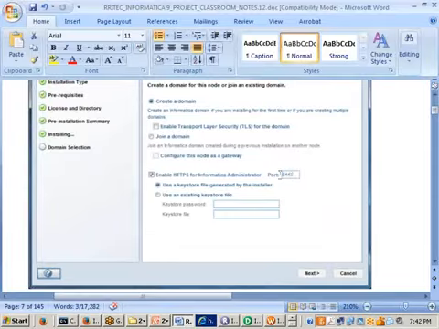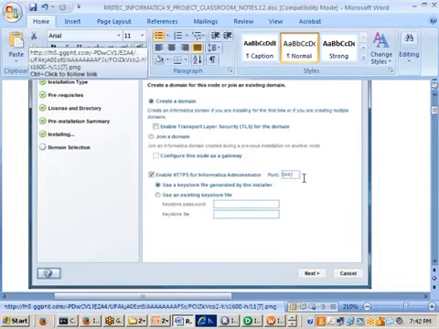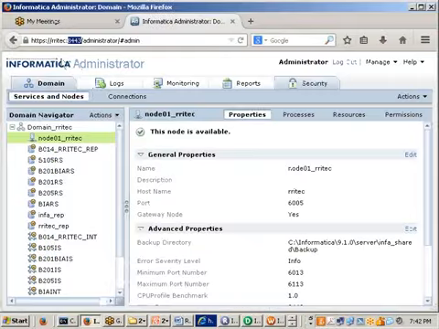Domain is using which port number? 8443 it is using. So that's what we are creating, a new domain. Then we are trying to enable this HTTPS for security purposes. What is the difference between HTTP and HTTPS, sir?